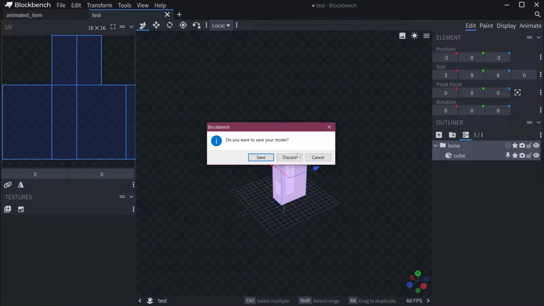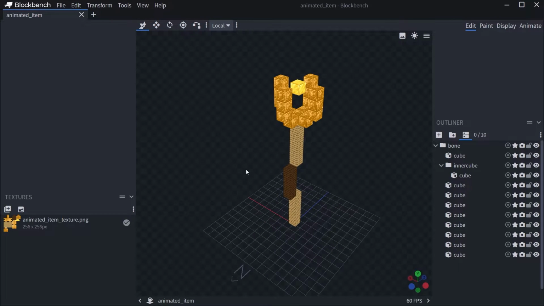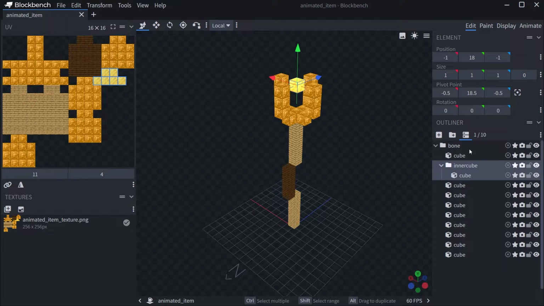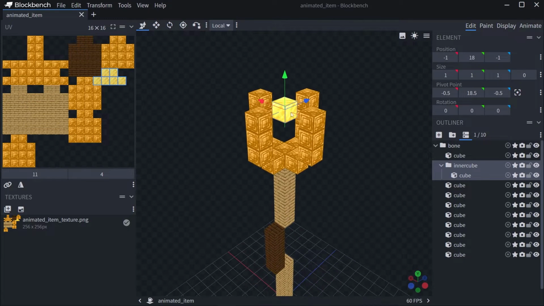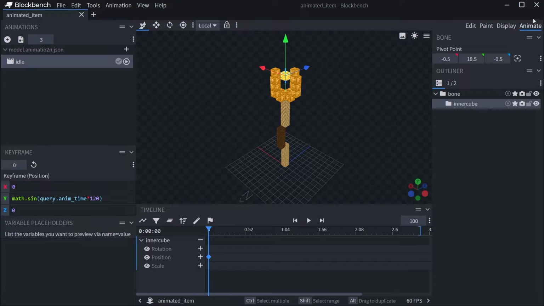Right, let's go back to our already existing item over here. There you go. And let's just take a look at what this entails. As I've said, I've already created this with all of the bones here, and then I have the inner cube. So this is literally just the gold cube right here that I want to animate. And if I go to the Animate tab on the top right corner here, this one is once again just with a sine wave. And if I play this, you can see it just moves up and down, and that is pretty much the extent of this animation.